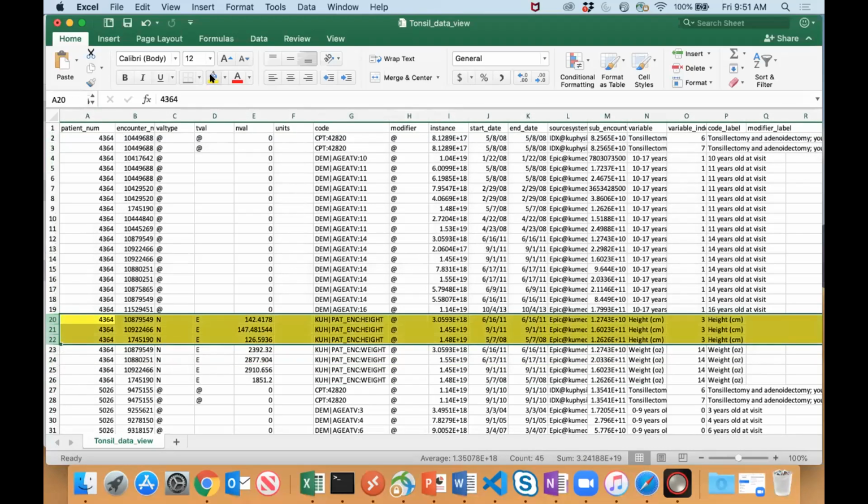I've highlighted these 3 rows. These 3 rows are their height. So we'll have the value for each time the height was recorded. If you are interested in looking at all of the data, it is provided in this format, and our team can clean this up for you and provide it.